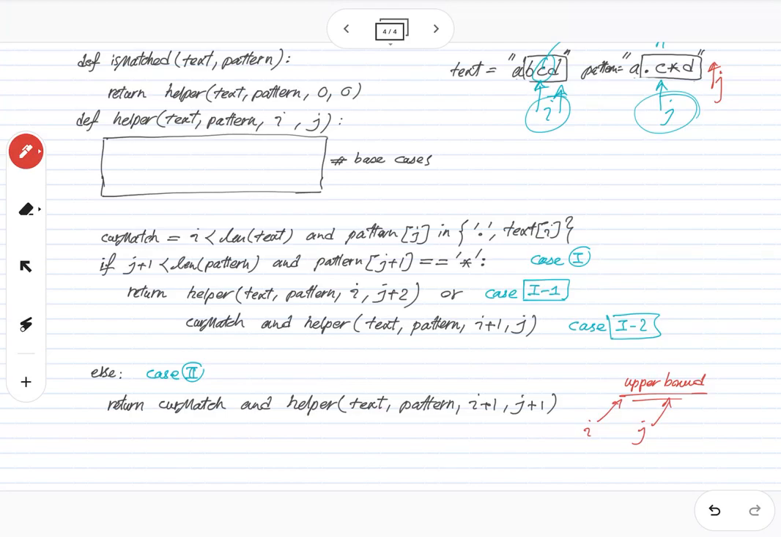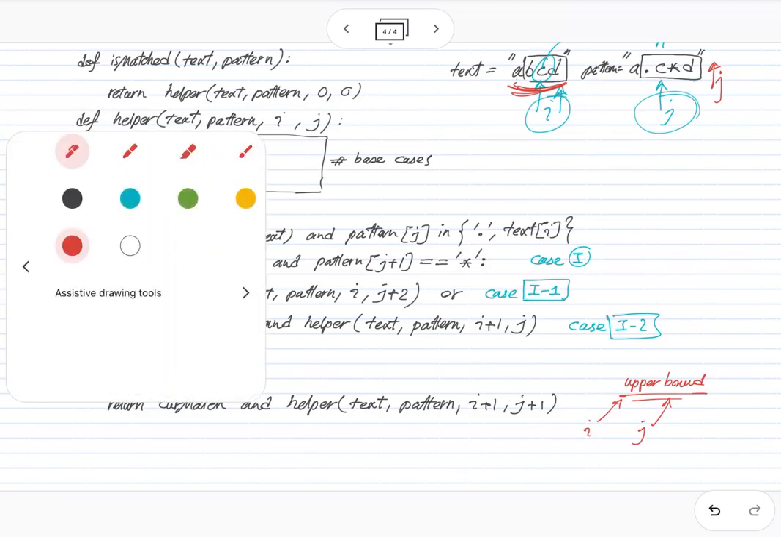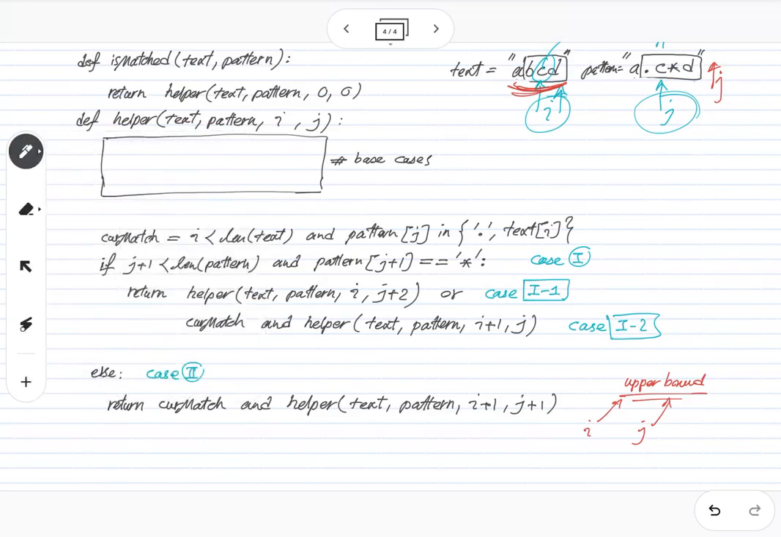Now I have to check what I should return, right? Let's say J is here, but I has not traversed the whole text. It means that the text didn't match the pattern. But let's say I is also outside of the text. I mean I is equal to the length of the text. So it means that we already traversed all the text and the pattern is finished already. So we have to return true. That's why we can write our base case in this way.